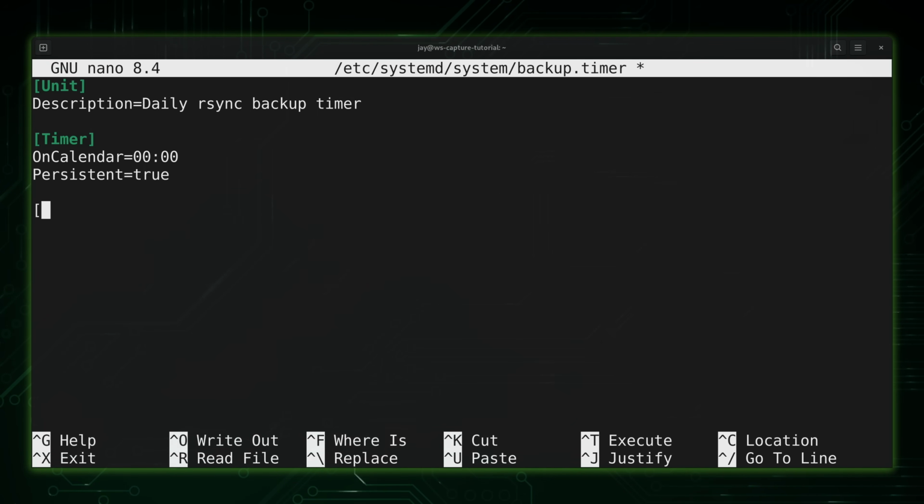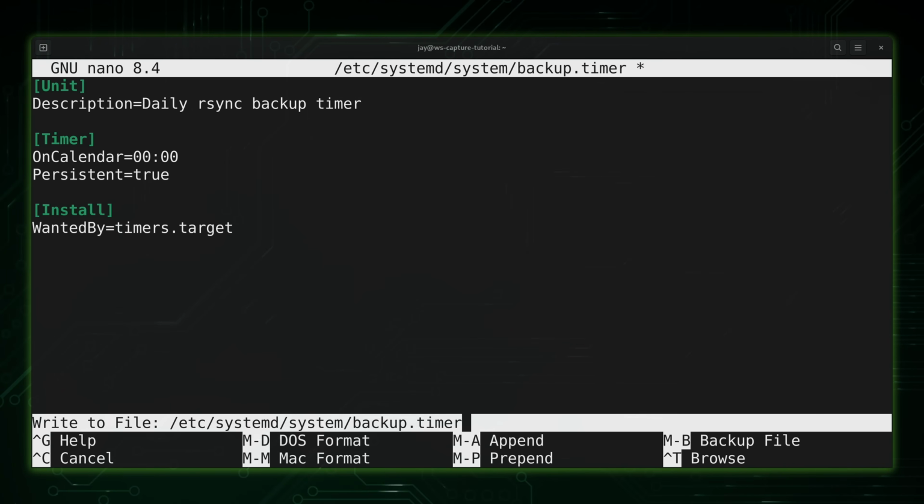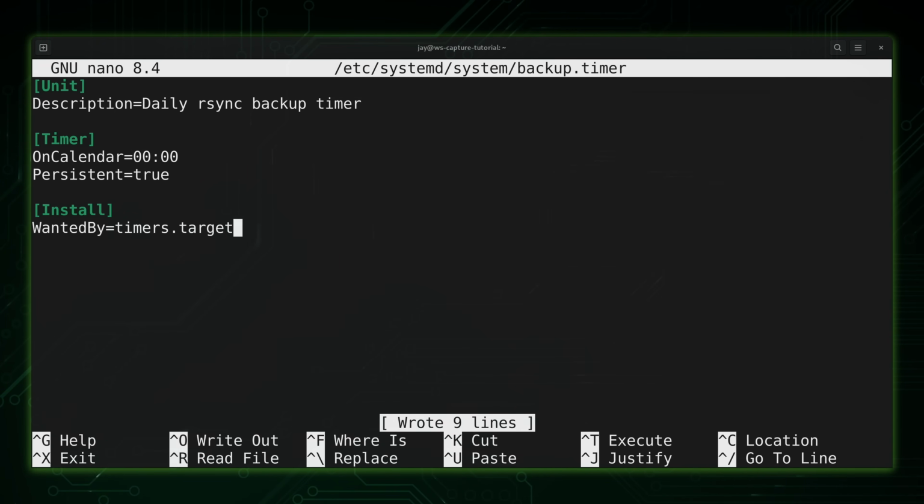Finally, we'll set up the install section. And again, WantedBy, and then timers.target. And that's our completed timer. So I'll save it, and then I'll exit the editor.